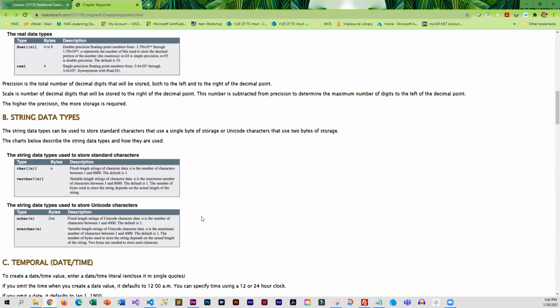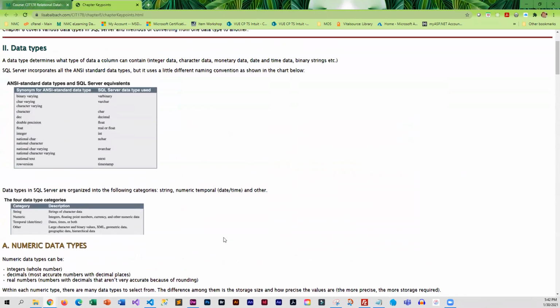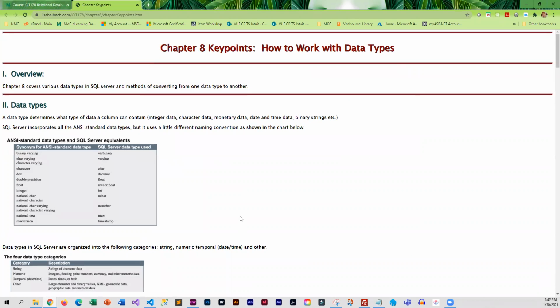It's just general information about the data types in SQL Server. And when you create your own database for the term project, you are going to have to indicate what the data types of the different columns are. So this information is something that you are going to be using a lot in the next couple of weeks.